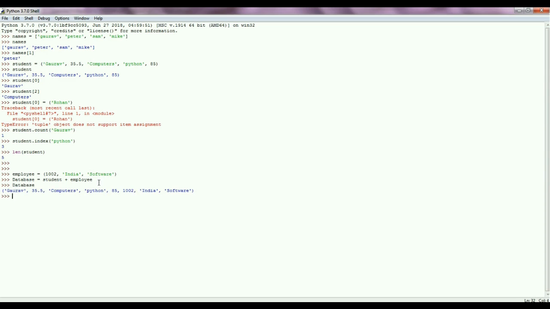So now you can see here this plus operator joins these two tuples and creates a new tuple which is having the combination of the values of both student and employee tuples. Okay, we can also do slicing in tuples in the same way as we did in list to access the values of tuples. For example, if I want to access values from index 1 to index 4, I can write 1:4 and enter, so it returns values from index 1 to 4.